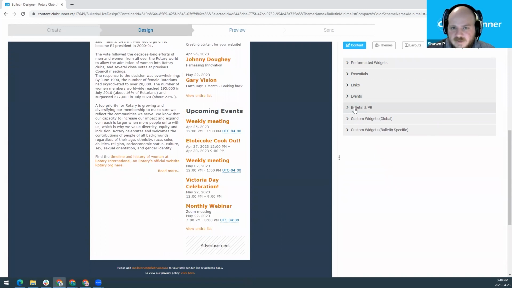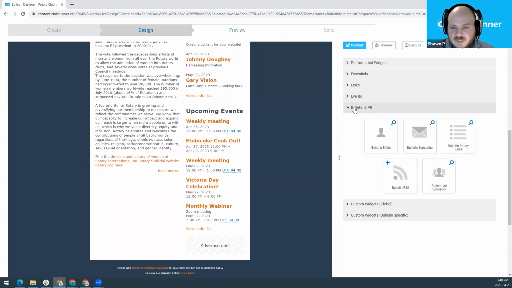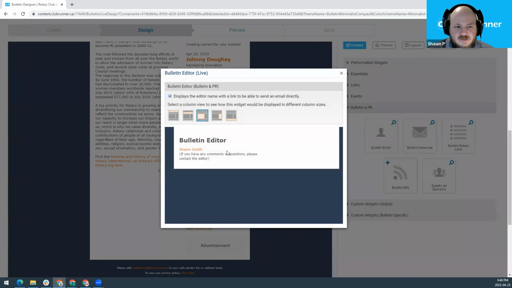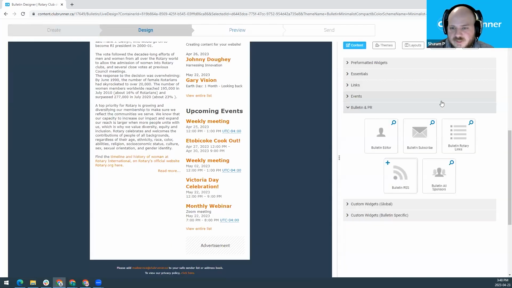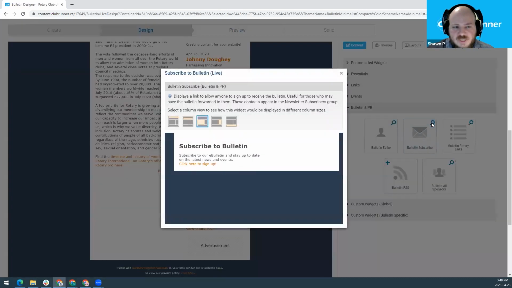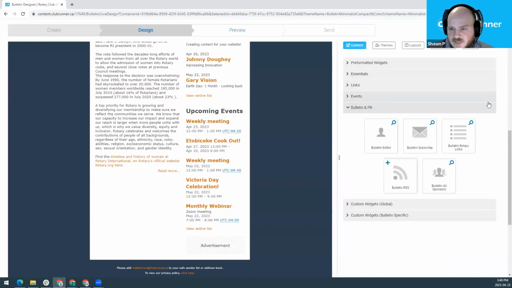And the next section we have here is Bulletin and PR. So we have the bulletin editor widget, which if we preview here, will just show you the bulletin editor information. We have a bulletin subscribe widget, which users can use to subscribe. It'll include a link to our bulletin subscribe page. We also have a bulletin Rotary links widget, which is a list of links, but Rotary specific for our Rotary accounts. We also have an RSS widget.